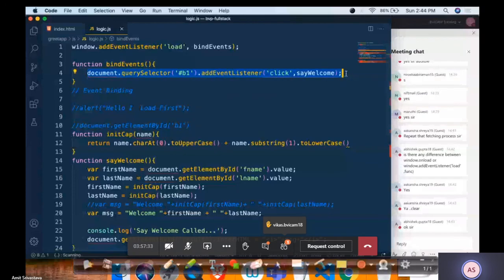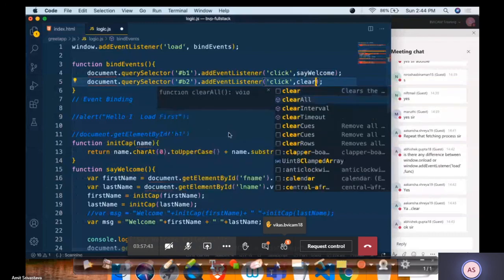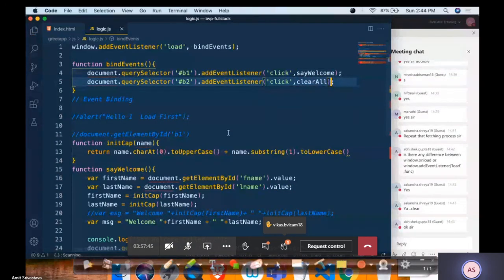Now the same stuff, I need to copy and paste it for B2. And in B2, I need to do the thing called clear all. Make sense? The same stuff will work. Now the best part of this kind of code is that all your events are bound in the same function. For example, you have 50 buttons on one screen. 50 buttons on one screen, how is it possible? Is it really? Yes, of course.